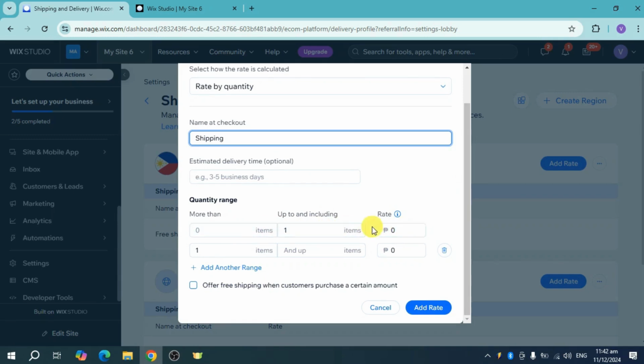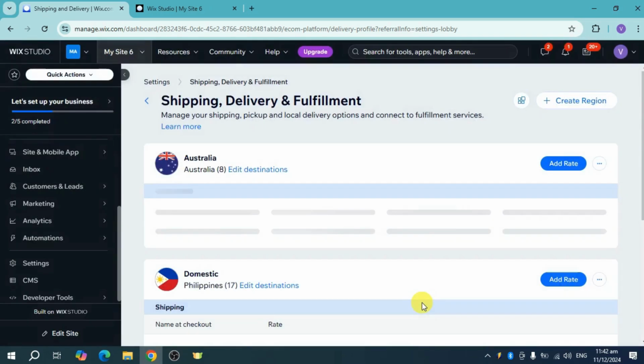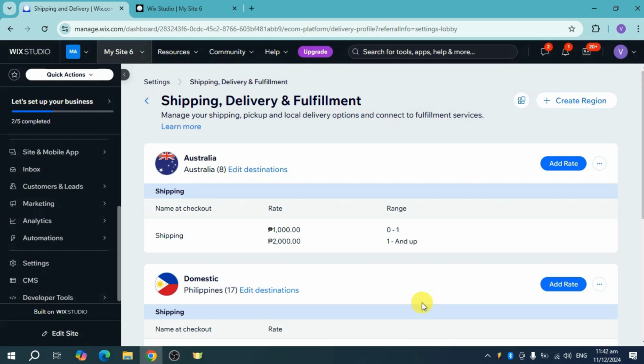For the one item, let's head over and put right here a rate of around 1,000. And for the one item up, let's put around 2,000 for this one. Now for this, click on this add rate in order to apply it. So that's how you add shipping options in Wix Studio.